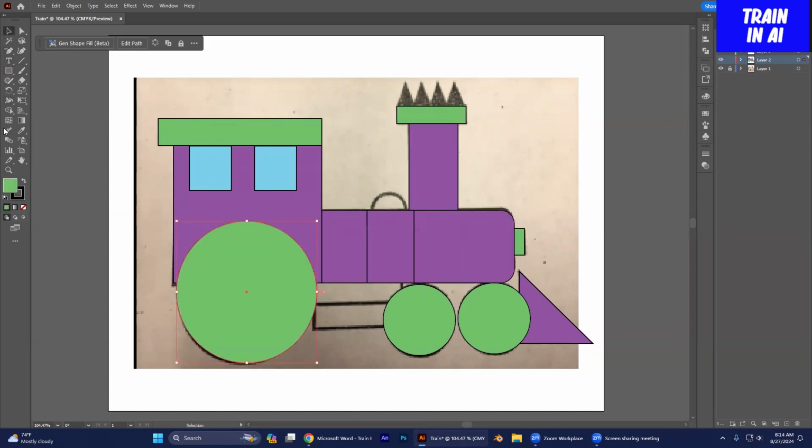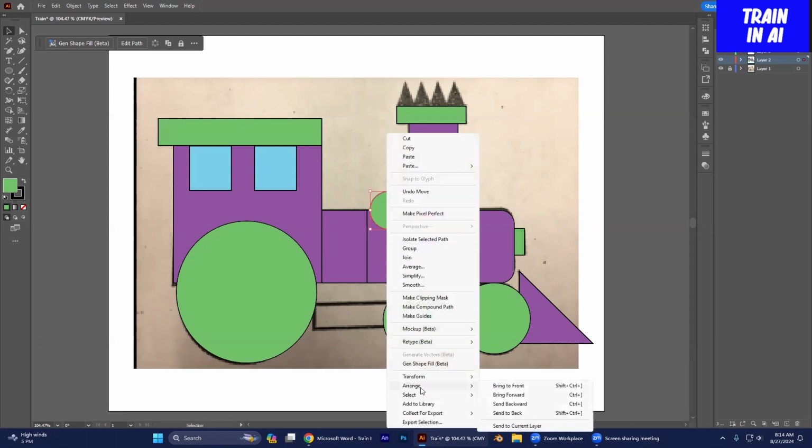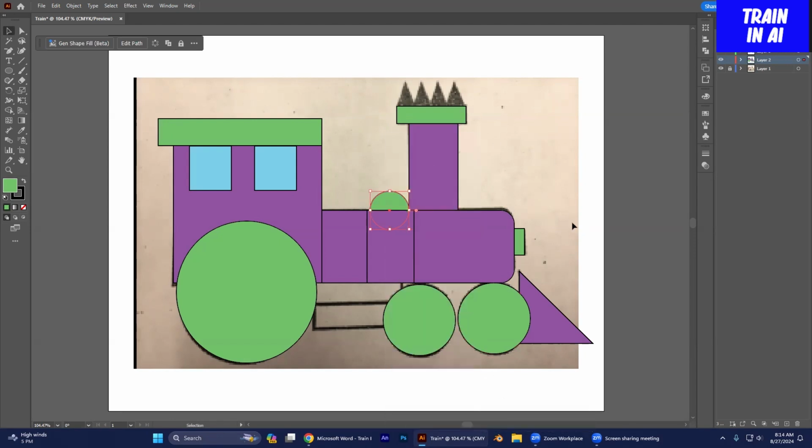For this circle here, you can just make a circle, kind of get it lined up where it should be. And then you want to send this to the back. So you right click, click arrange, and send to back. And there's that little half circle there.